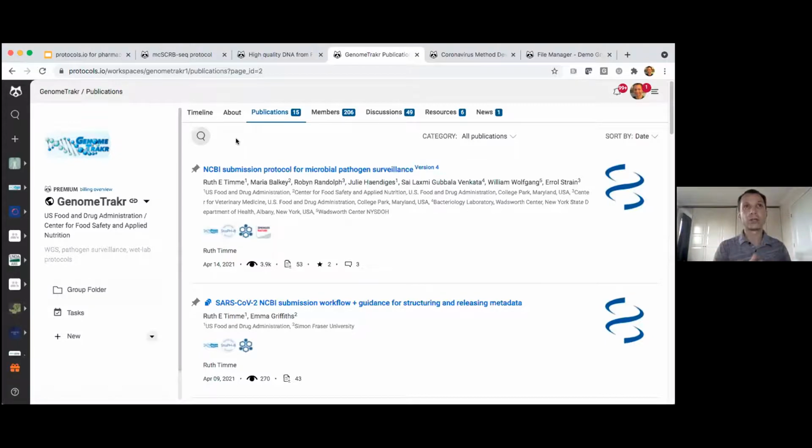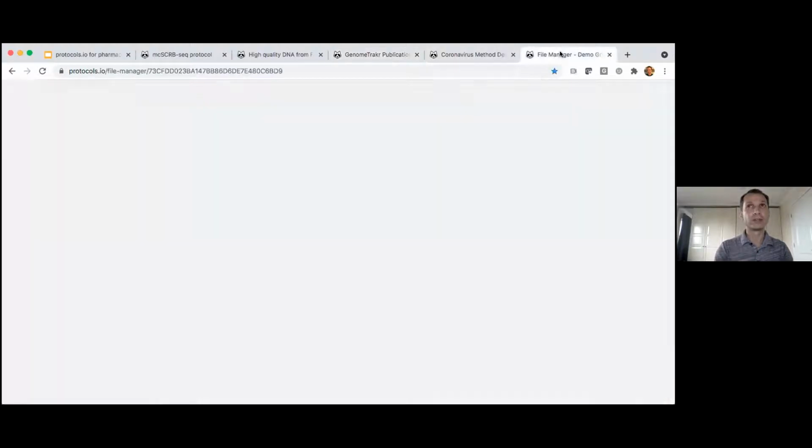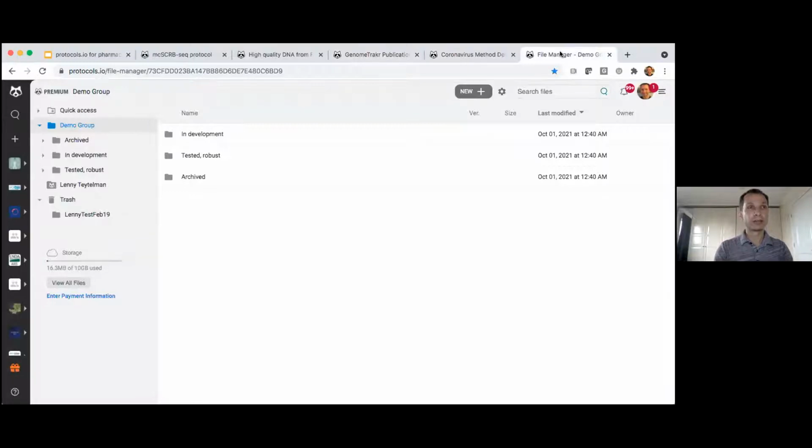So at your company, you can imagine your entire team having a workspace dedicated to your specific team, whether you're in the vaccine division or immunotherapy division. You can have multiple workspaces with other collaborators, and it allows you to organize all of the protocols in one space. In this particular workspace, there are 200 members. You can see all of the discussions that are happening around the methods, all of the methods that are organized here. And when you click on the group folder, that takes you to the protocols.io file manager.